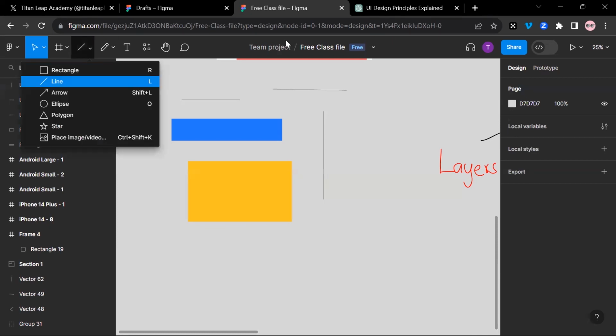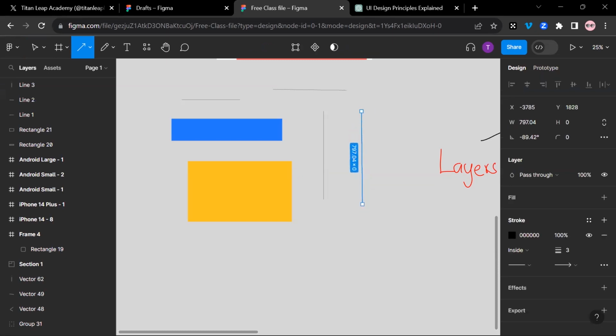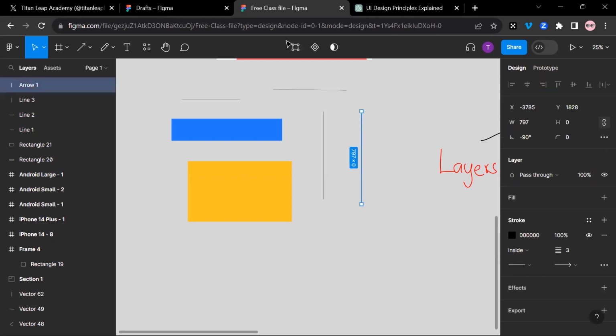The next after lines we have the arrow tool. Like the line tool, there is an arrow tool. Though to be very honest, I don't see a function of these two, but yes, it functions as an arrow. Just know that there's an arrow tool in Figma, whether you like it or not. So that's very important.